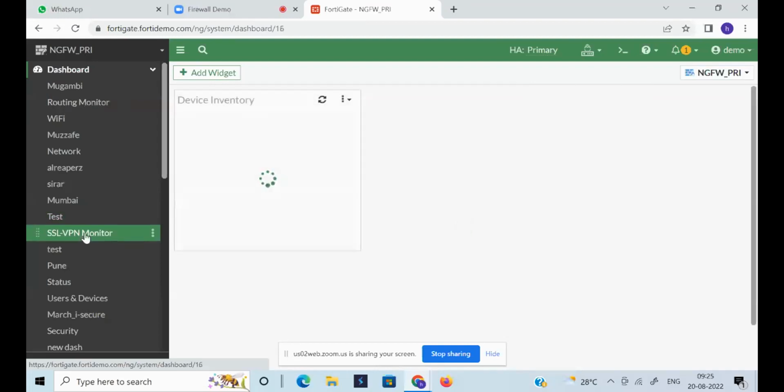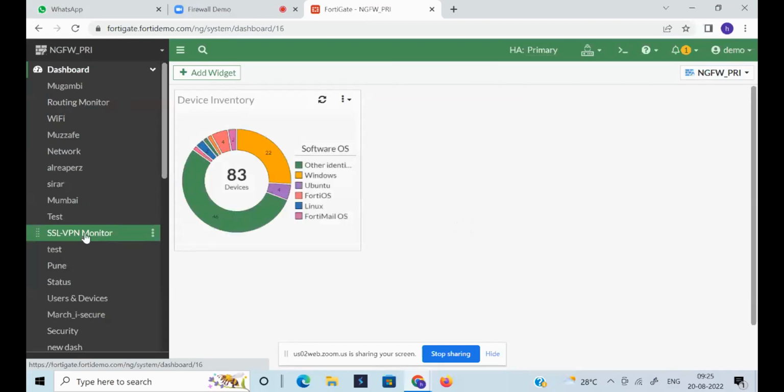SSL VPN monitor, covering our site-to-site VPN as well as remote VPN. There are two types of VPN. What are the two types of VPN? One is remote VPN. Remote VPN is also called IPsec VPN. That's correct. Whatever VPNs are configured, it is monitoring those VPNs. Which devices are connected to VPN, all that device information it is showing. Right now it is connected to 83 devices. Next one.